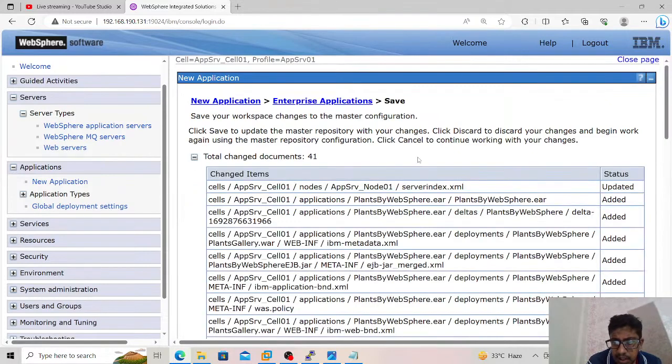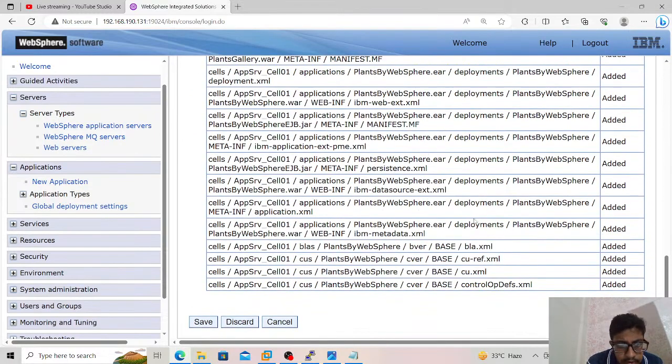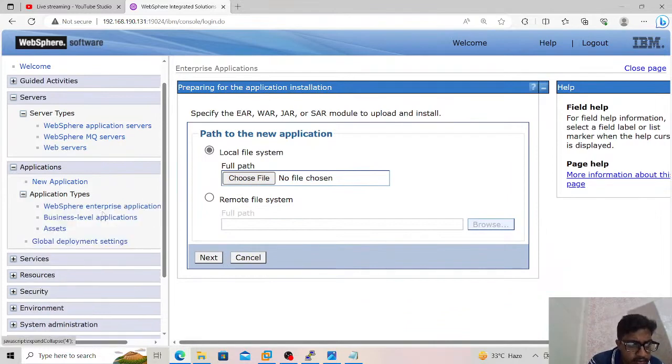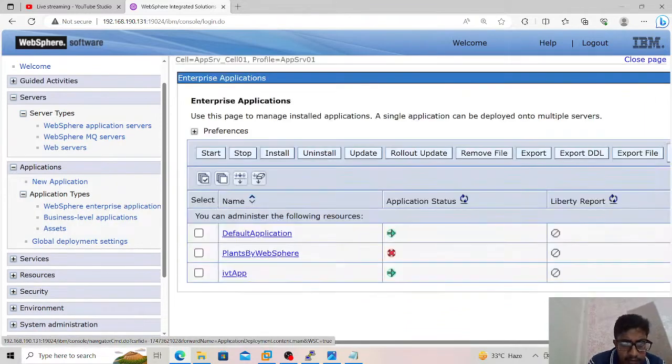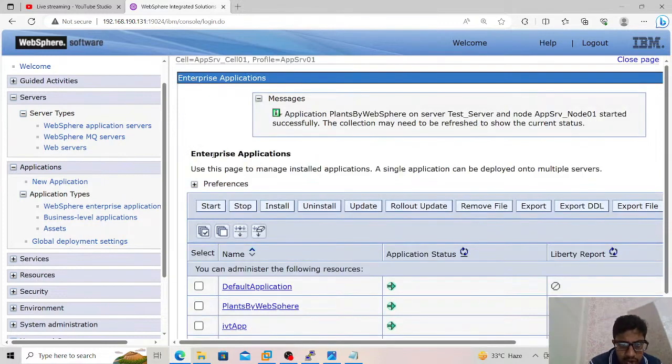See, updating server index.xml. Save. Server.xml is the main configuration file for WebSphere, like httpd.conf for IHS. See, this is my application. I am starting the application.